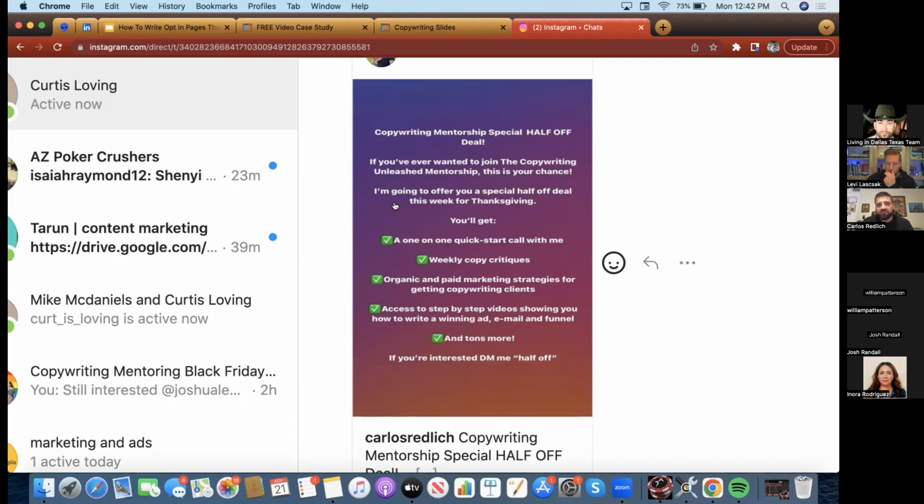So I'm essentially telling them what the deal is, without giving price, but I'm telling them they're getting a half off deal. Why are they getting it? Because that's a very important reason. If you don't say why the deal is going on, no one believes it's a real deal, and they're going to assume it's just going to last forever. So it's kind of going back to that urgency stuff. So I say this is for Thanksgiving. So after Thanksgiving, this will not be available. You'll get, and I list all the cool stuff that they get. And then I say, if you're interested, DM me half off. Right? So in this case, go ahead.